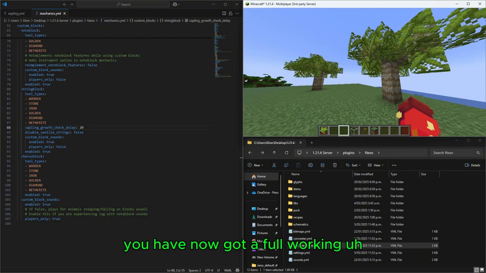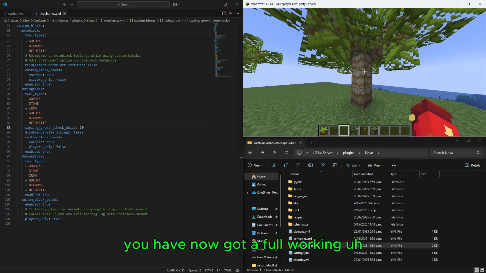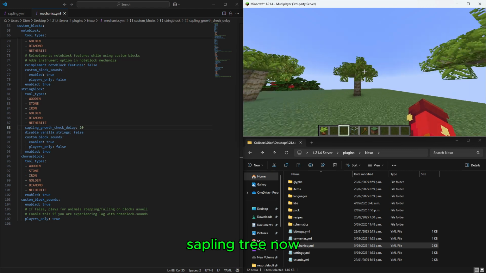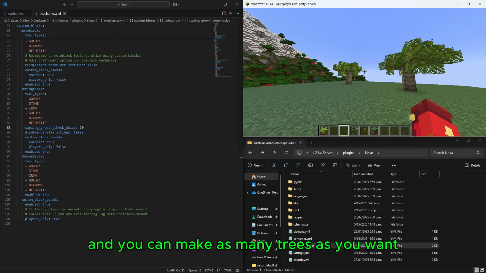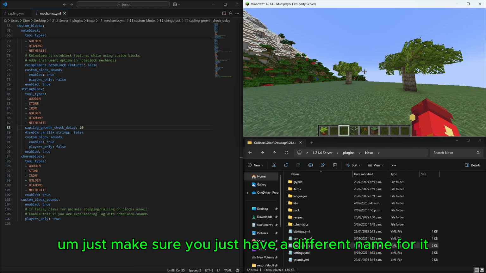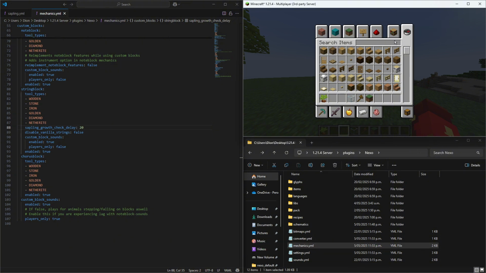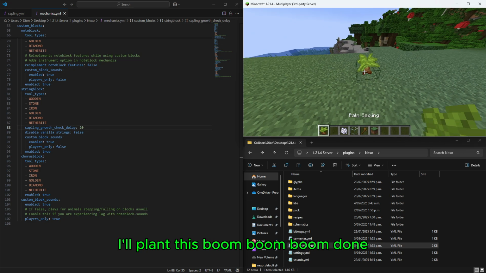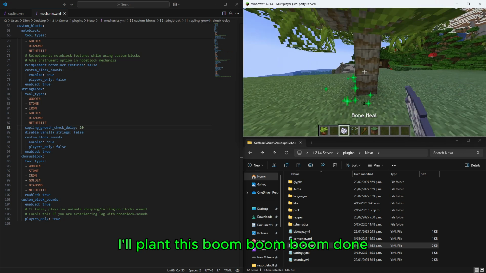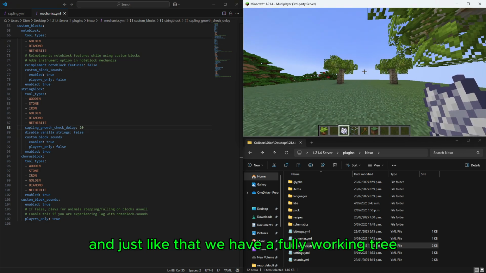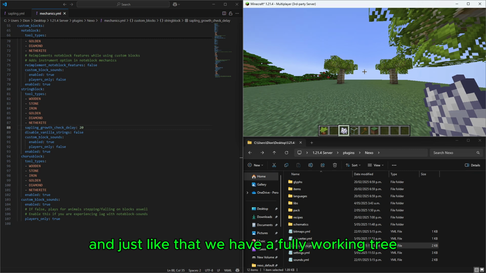And just like that, you have now got a fully working sapling tree. You can make as many trees as you want. Just make sure you have a different name for each one. If you use the exact same name, it's bound to clash and break. And just to make sure that the bone meal works, plant this, boom, boom, boom, done. And just like that, we have a fully working tree.